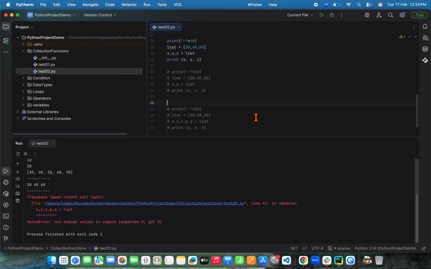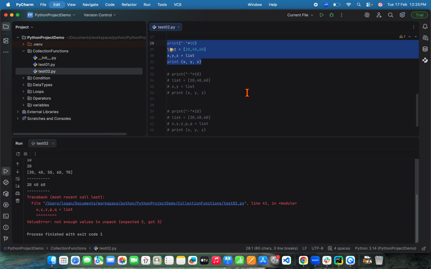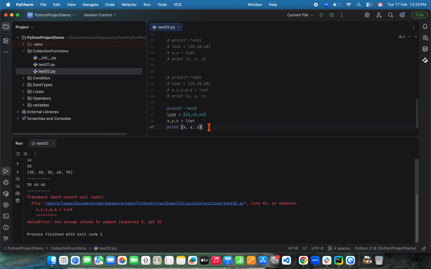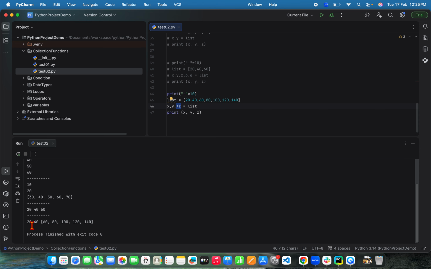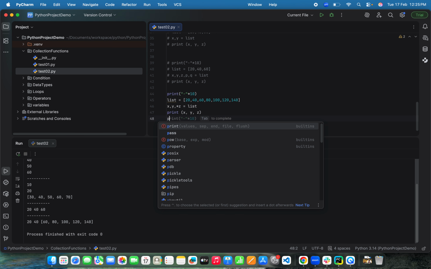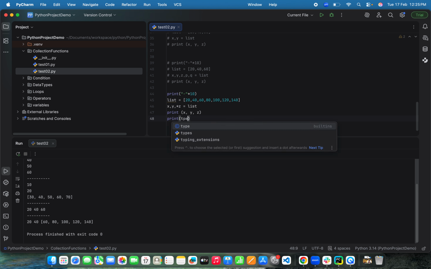In that case, how can we solve this? We can use the star operator before the variable name to pack the values. Now I'll increase the list: 80, 100, 120, then 140. Nice. Let me print this now. x will get 20, y will get 40, and then z will get the rest of the values. Nice. 20, 40, and then z has the rest of the values, but all in square brackets. So it means z is a list. How can I ensure z is a list? I can print the type of z.